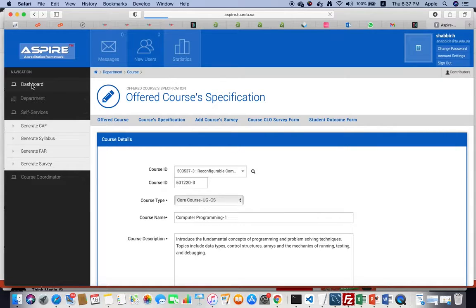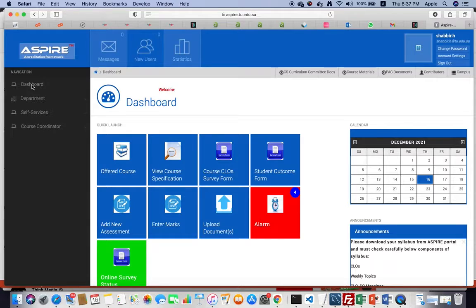Once we are done with the syllabus and we are following it, at the end of the semester, when we conduct the midterms and the final exams, we have to enter those data here, and these are the input. Once we enter the data, all types of reports can easily be generated automatically from the Aspire system. To enter the data, first we have to create a new assessment, right? So click on create a new assessment here.